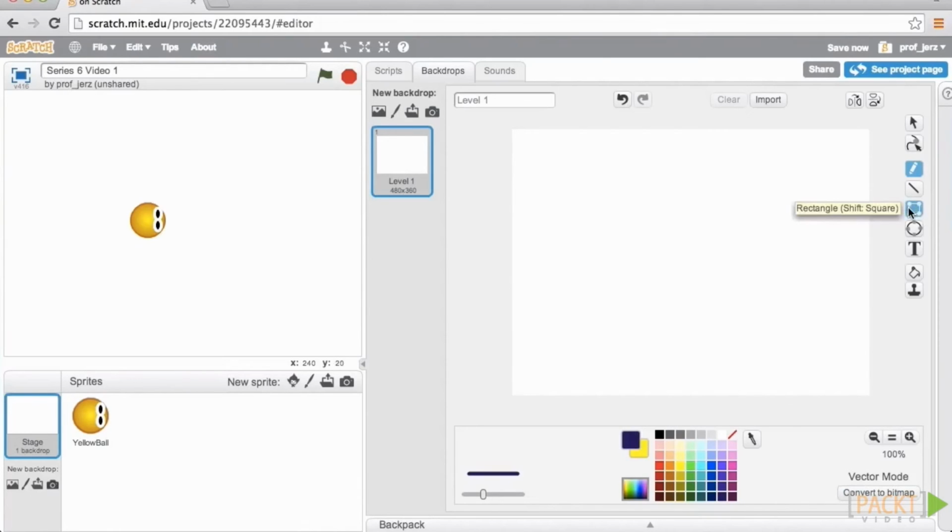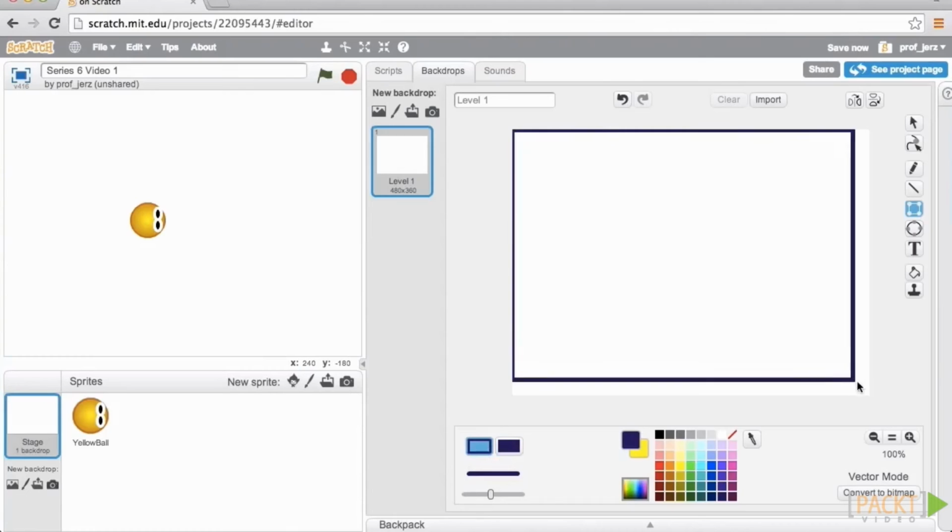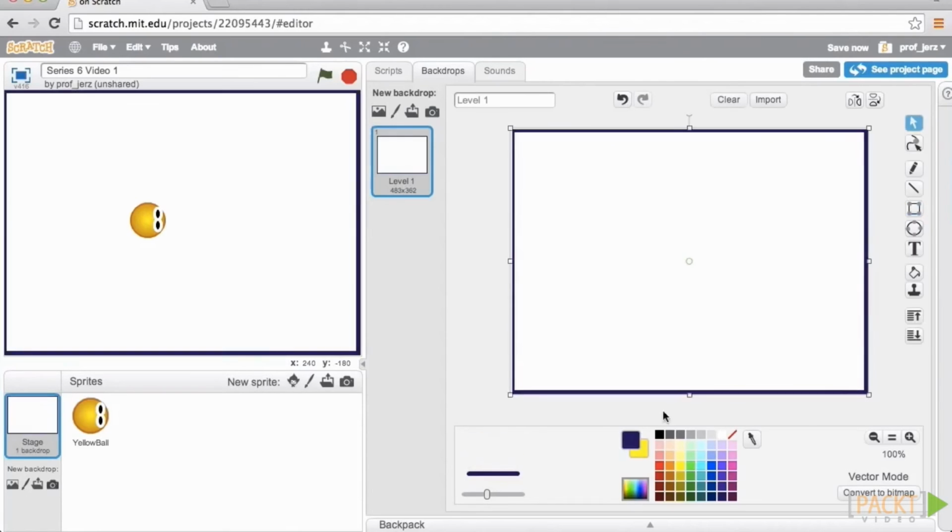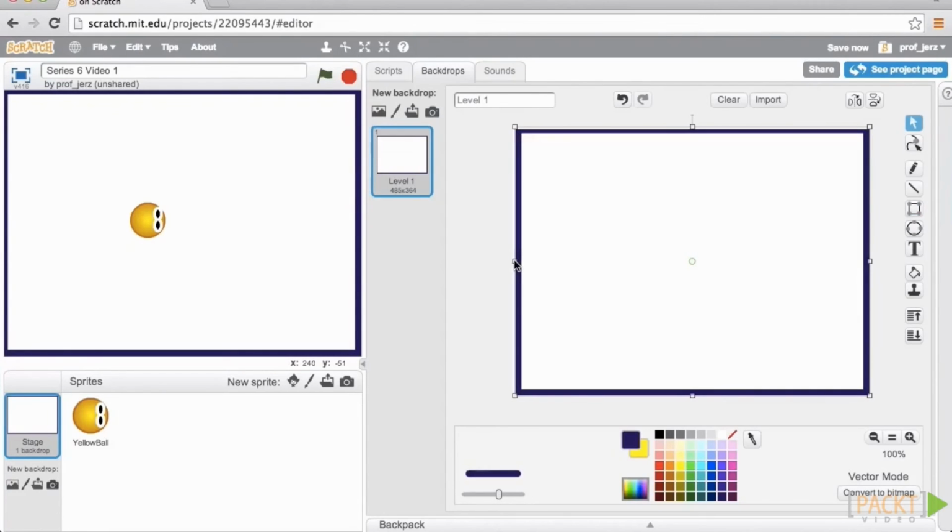I'm going to select the rectangle tool. We'll make this line a little thicker. We'll make sure that we're drawing an unfilled rectangle. Drag it on this way. I think I actually want those lines to be a bit thicker. Okay. I'm going to drag this corner a little bit more. Okay, so now I have a nice thick border.